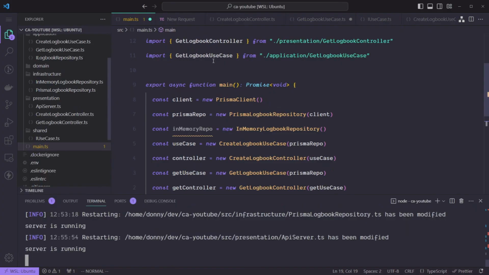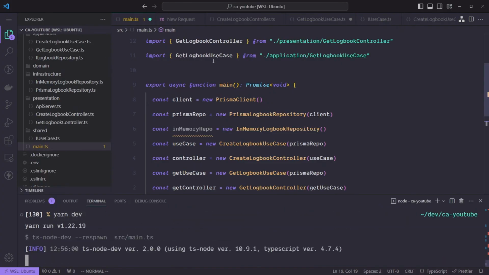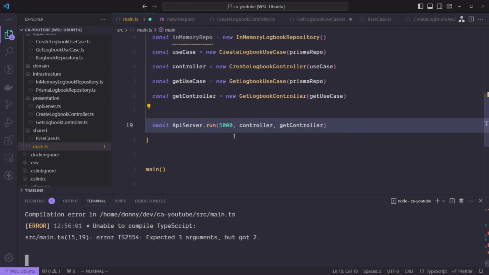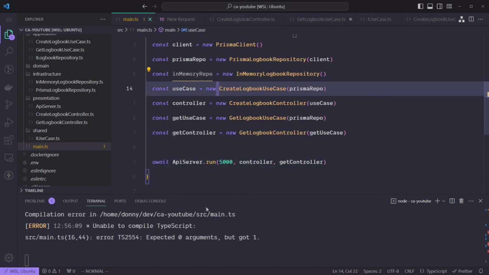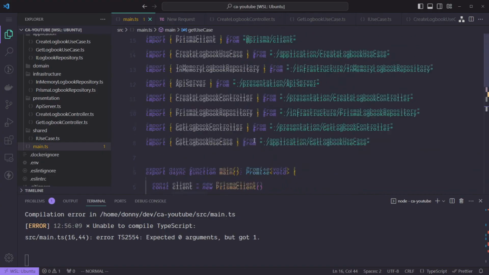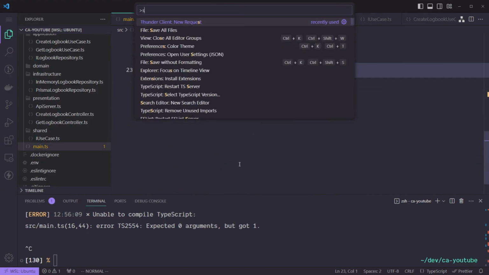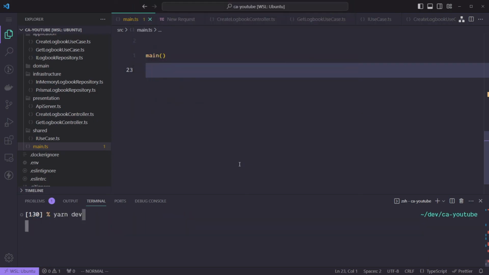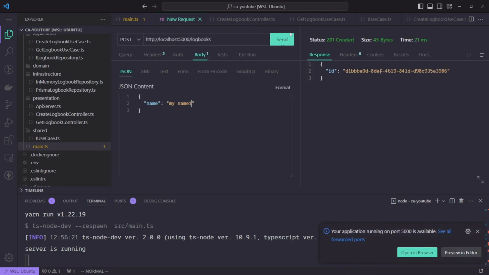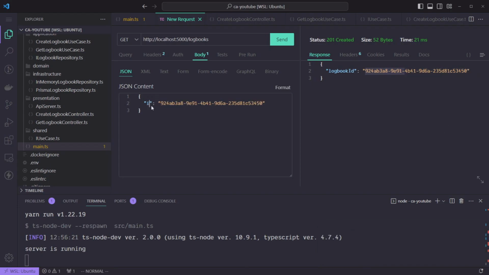Now, if we run the app again, it's still running. Let's just restart it. Expected, I'm unable to compile TypeScript. Okay, and why is that? What have we missed? Main.ts seems fine to me. Let's do save all. And run it. Server's running. Nice. Let's create a request. My name 1. Send. And take this ID. And let's just paste it here and give it the ID. Let's see. Send. And there you go. It gave us the logbook that we recently created.